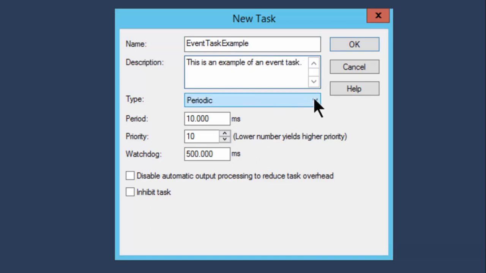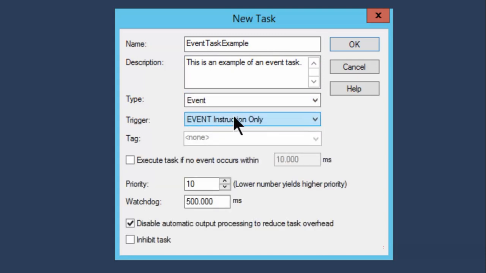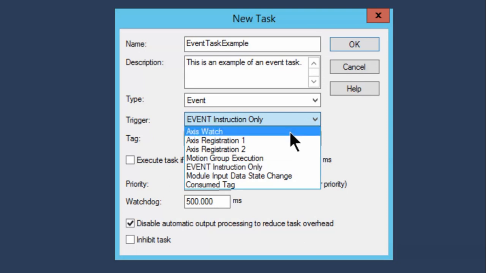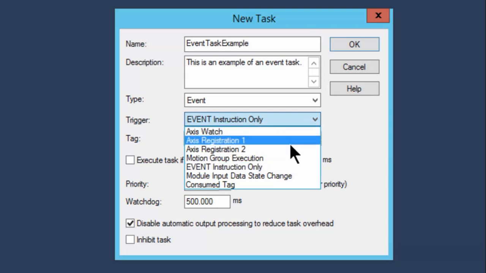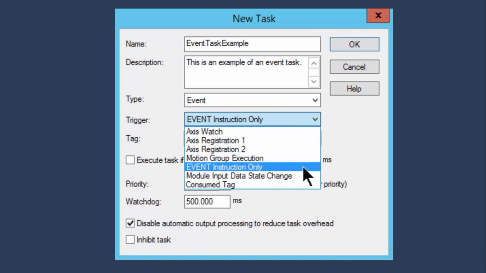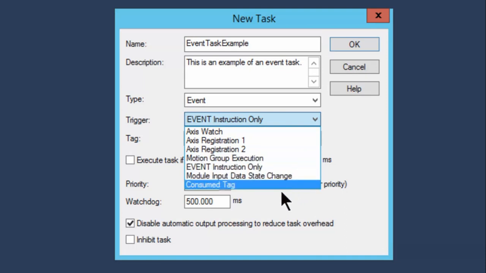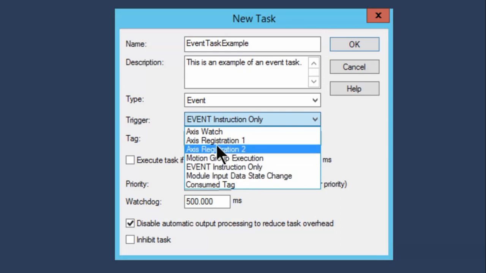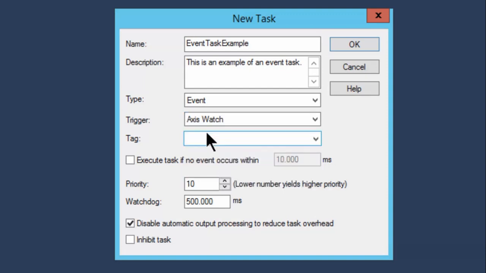Next, we select Event from the Type dropdown. Now we need to choose which type of event will trigger the scanning of our task by the controller. Options include various motion-related events, changes to particular types of data, as well as an instruction that may be used to trigger the task. In this example, we have a motion instruction called a Motion Arm Watch, or MAW instruction, that will trigger the task when the related motion axis reaches a particular position. So we choose Axis Watch as our trigger.